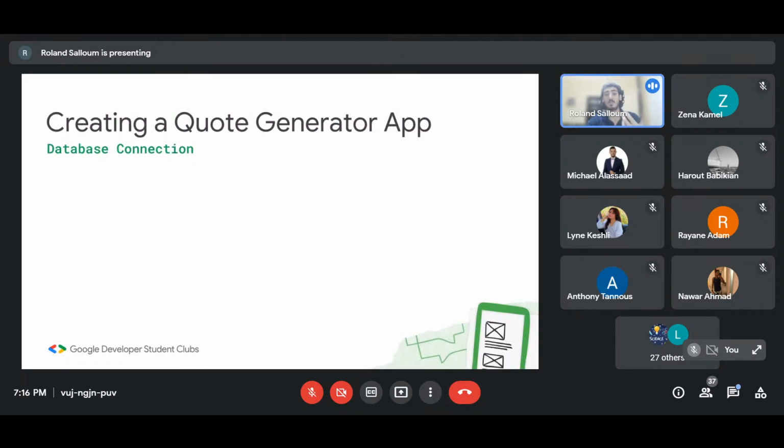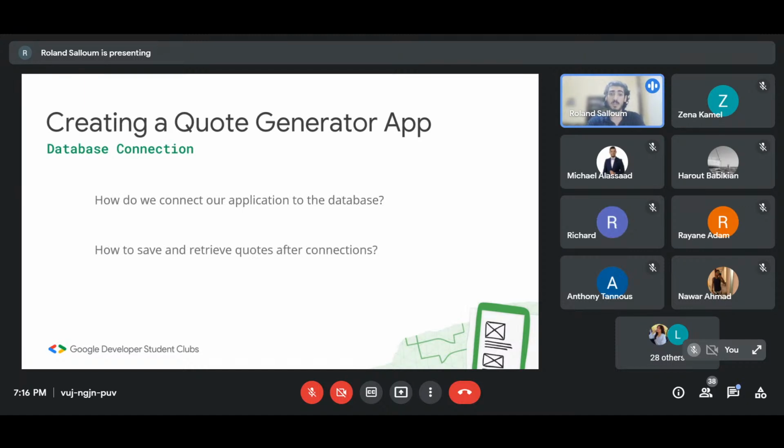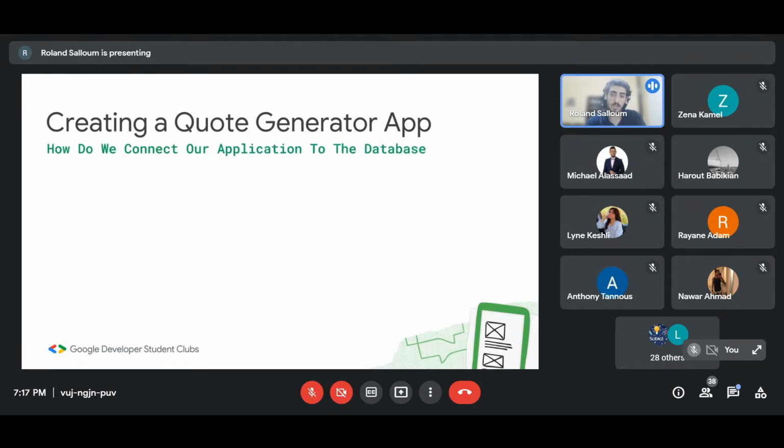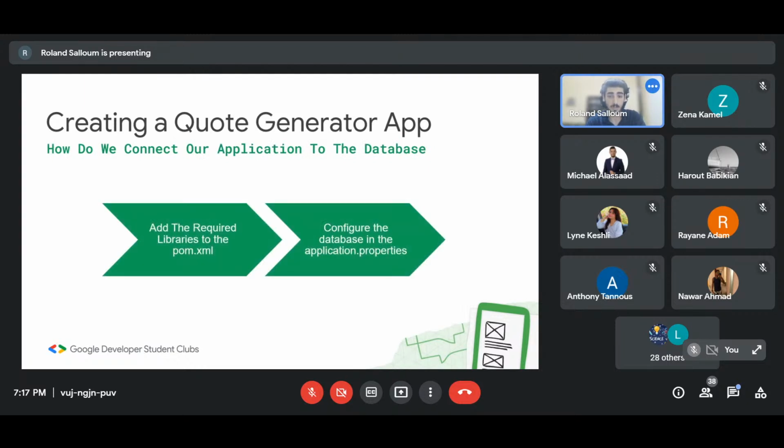So now I have the object. I know what the object looks like and how to save it to the database, but I don't have a connection with the database. And even if I had a connection, I still haven't told my system how to save and retrieve quotes from the database. So let's start by first establishing a connection with the database. The first step is to add, of course, the required libraries to the pom.xml. And the second step is to actually use the application.properties file under the resources folder.